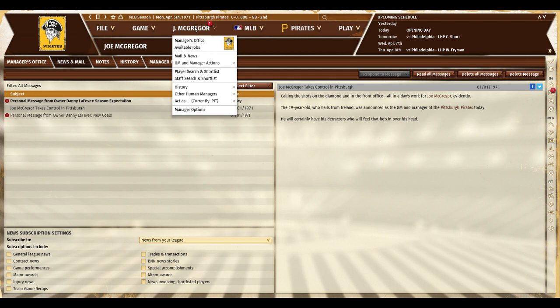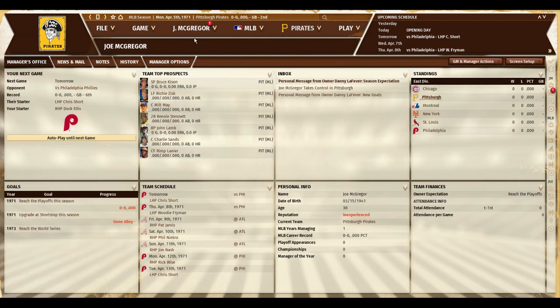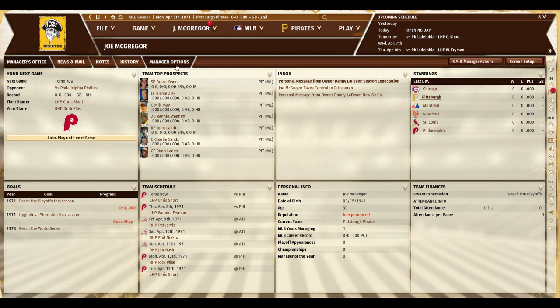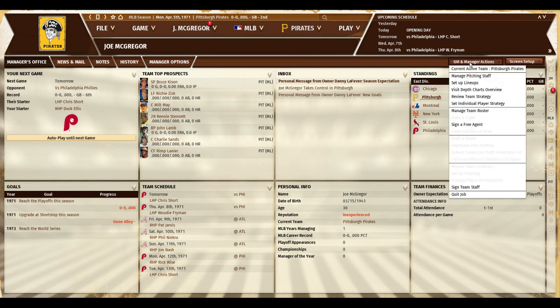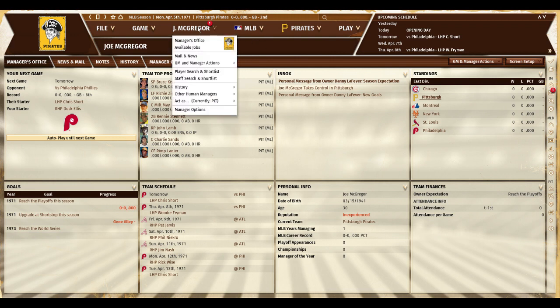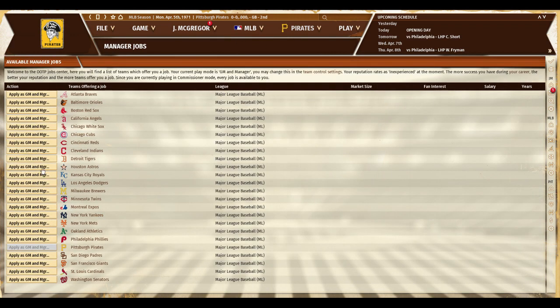So let's go to my home page, Manager's Office. Okay. GM and Manager Actions. Okay. So my current active team is the Pittsburgh Pirates. Okay. So you can see that there. If I go to that. Now, okay, so let's go current active team, Pittsburgh Pirates. Let me see here. Yeah, available jobs. Okay. Initially, so let's say I see a game that I would rather commentate.